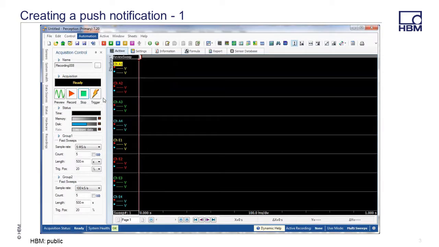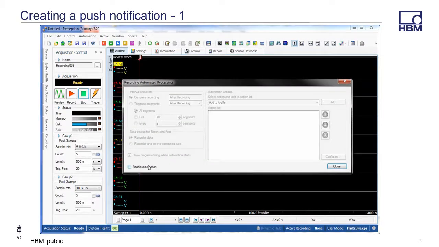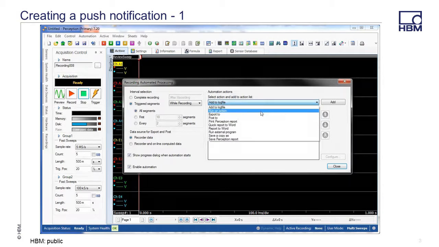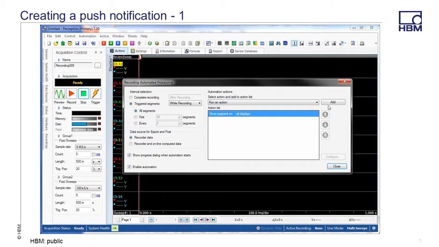To open the dialog, go to the Automation menu and select Automated Recording Processing. Enable automation by selecting the checkbox in the lower left-hand corner of the dialog. In the interval selection area, select Triggered Segments and While Recording. This means the automation happens each time a trigger is received, while the recording is in process.